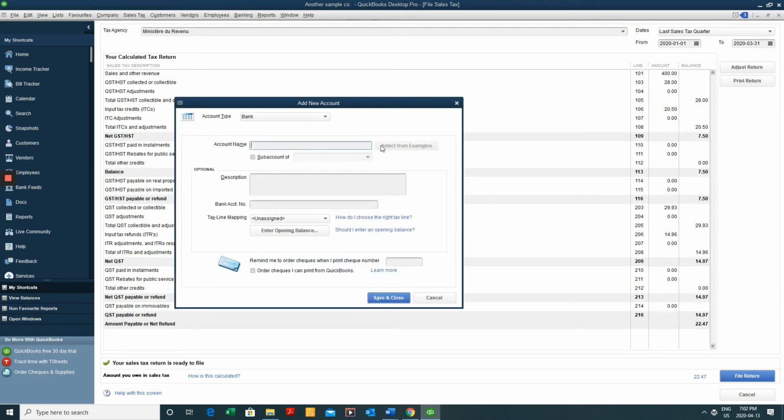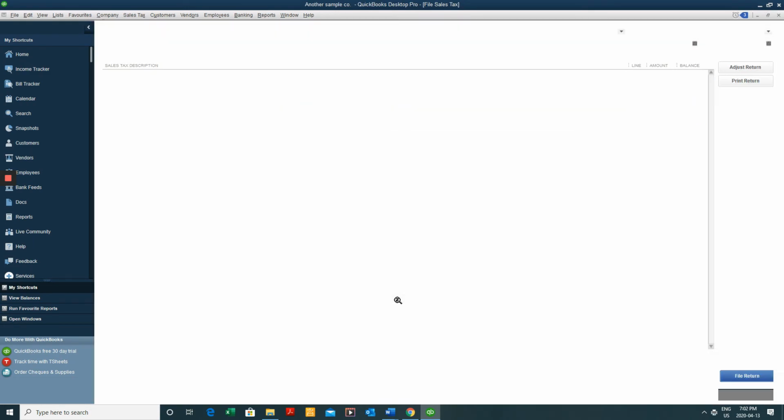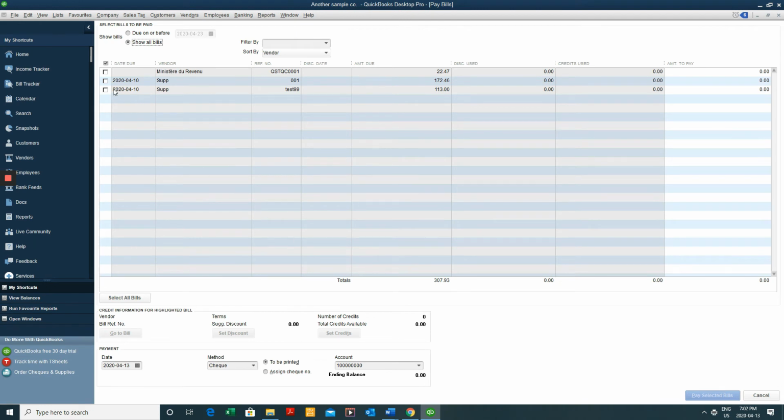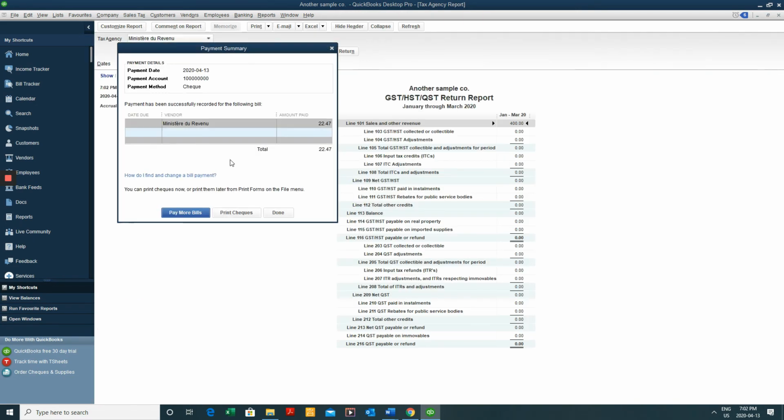I don't even have a bank set up because this is a fictitious company, so I'll just put whatever. I got my bank set up now so that it can credit the right account. Ministère du Revenu, we're in Quebec, so that's who we're paying. Like I mentioned in my other video, in Quebec, at the provincial level, they collect also the federal level. And we're done.